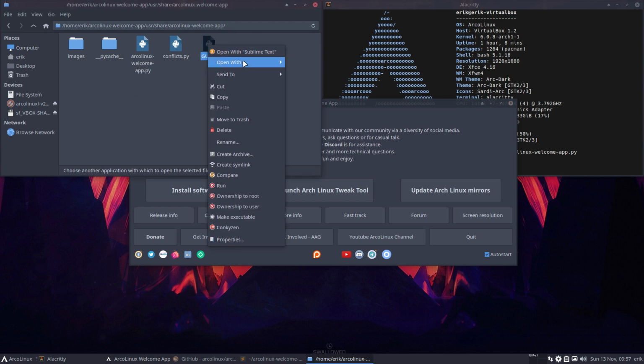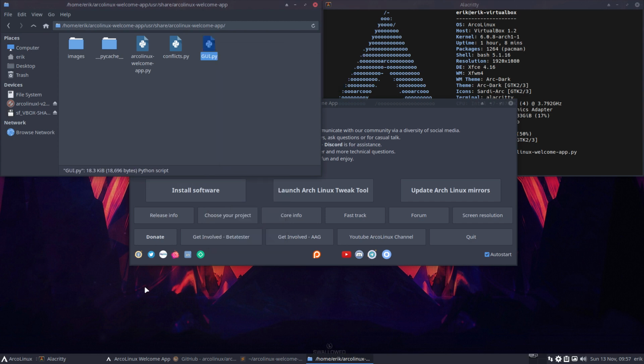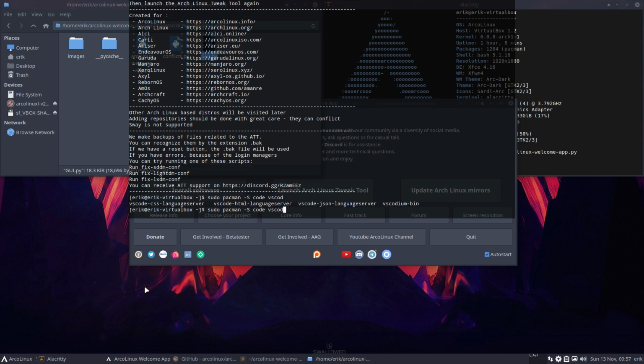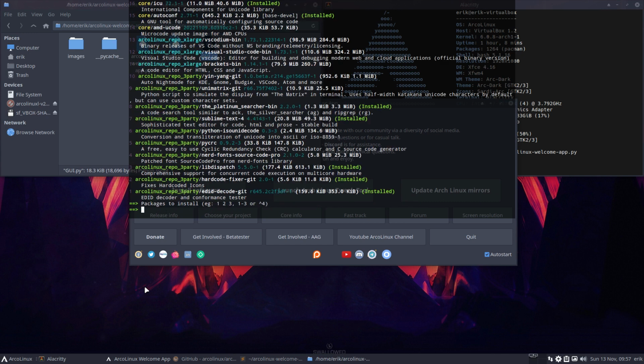So right mouse click, I'm gonna open it this time with code. Not that it's important, but just to show you, there are two kinds of code. There is this guy, and there is the VSCodium bin. So you choose what you want. And yay, code might give you a clue. Let's see.